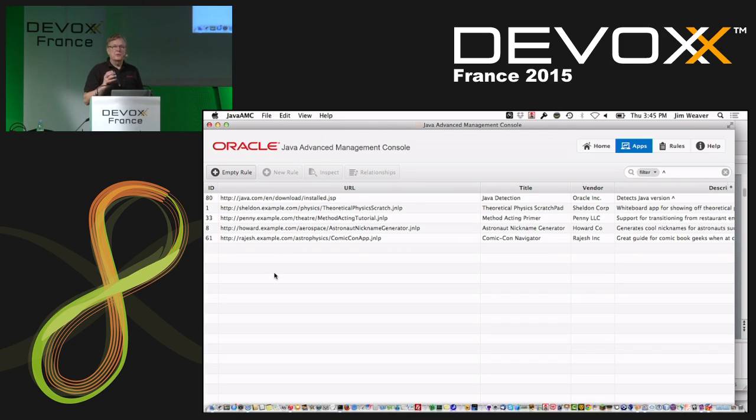So the apps are the ones that are collected by the Java usage tracker. In this case, I went ahead and used a Big Bang Theory kind of motif here. Here we've got a theoretical physics scratchpad application, a method acting tutorial application for Penny, an astronaut nicknamer for, let's see, who's the guy that the astronaut, Wolowitz, yeah, that's it, and then a Comic-Con application. And then we have the title, the URLs, the vendors, and then the descriptions.